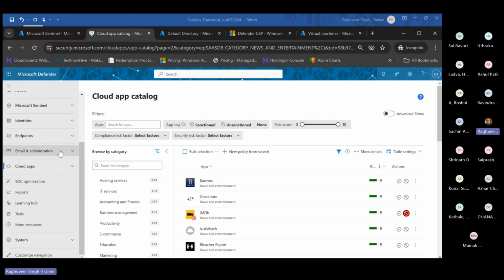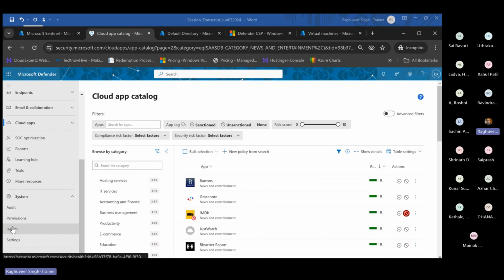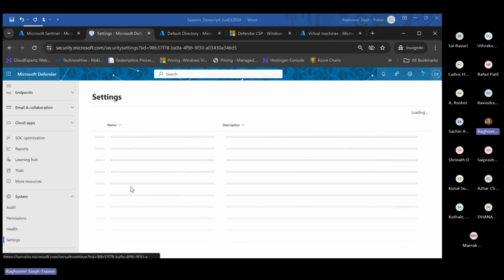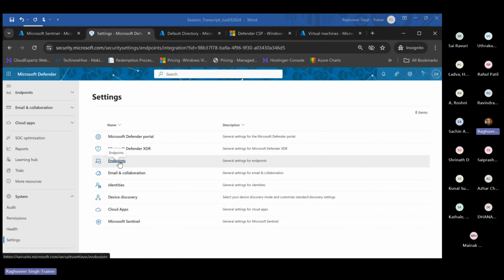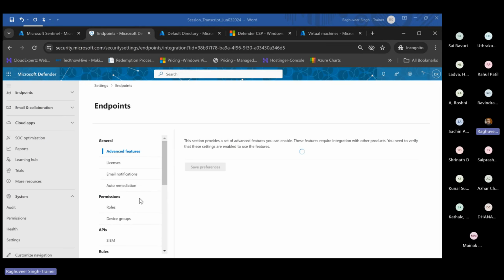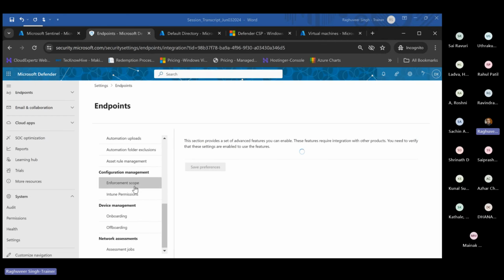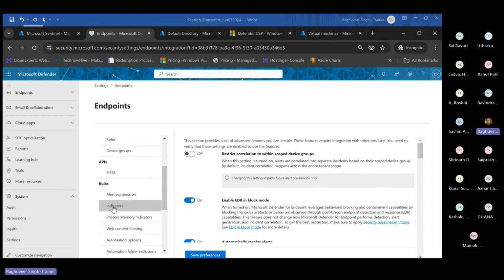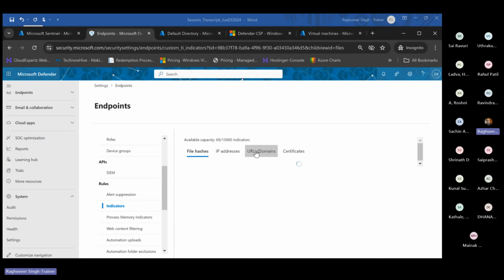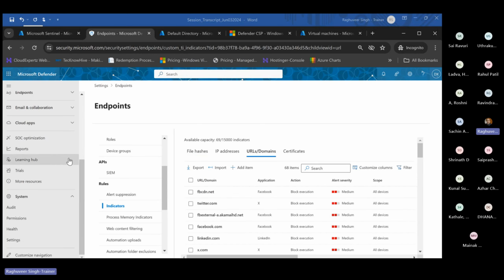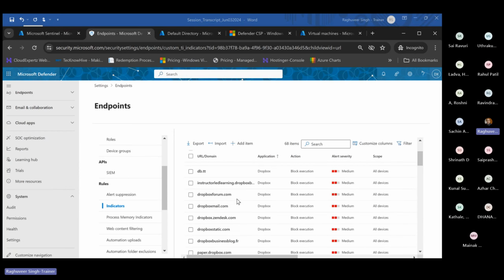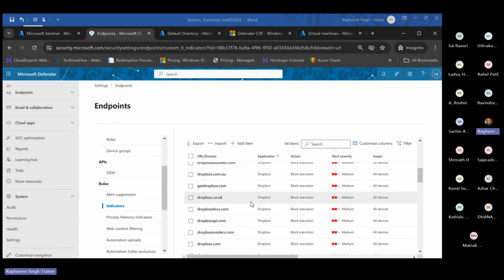Whatever you configure here, since you have enabled the integration between Defender for Cloud Apps and Defender for Endpoint, when you navigate to your endpoint, systems and settings, you will automatically see that reflected in your endpoints. So if I go to the endpoint settings and click on indicators, this will automatically fall under URLs and domains. Whatever you have done in the Cloud App Catalog under Microsoft Cloud App Security, because of integration, will automatically come here. So this all is coming from there.